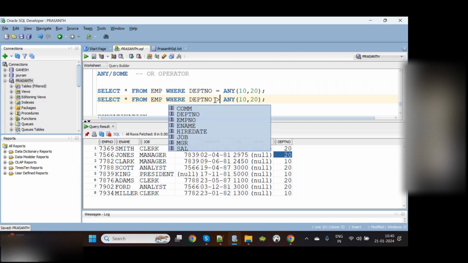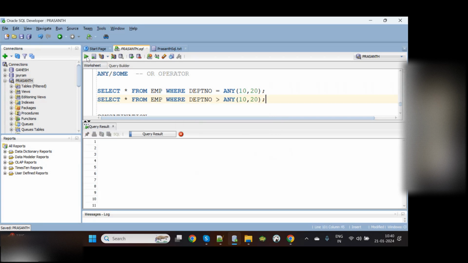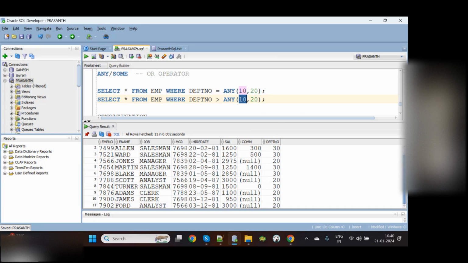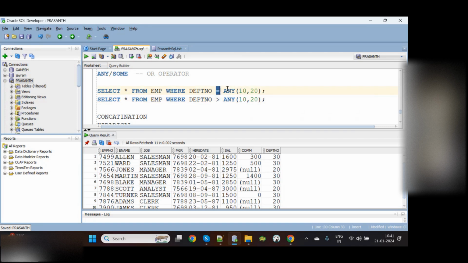But IN operator is only for equality. But here with ANY, greater than or less than we can also use. That means any of the condition is greater than. See, greater than 20, greater than 10, or it is not greater than 20 but greater than 10. But 10 we did not get. Why? Because 10 is not satisfying any of the conditions, because 10 is not greater than. IN is for the exact value, you are just equating the values. But here you are using the relational condition.